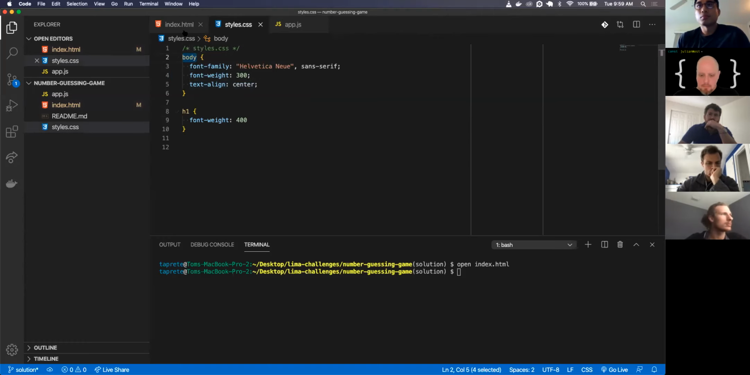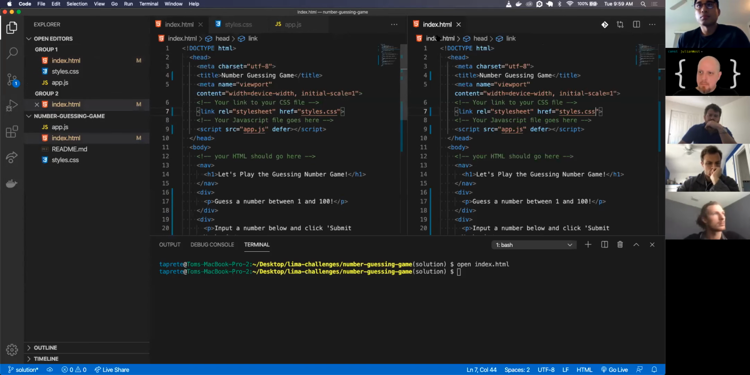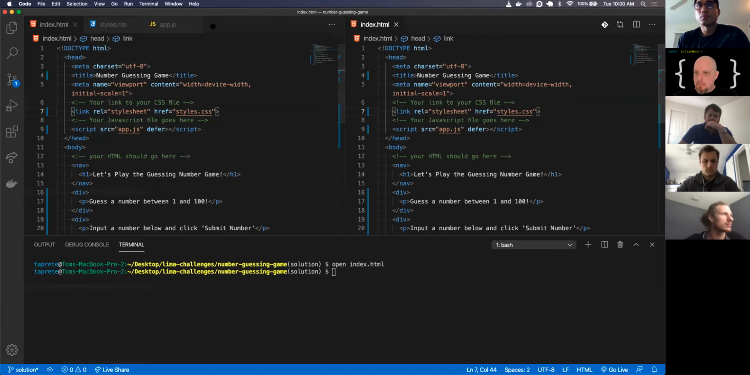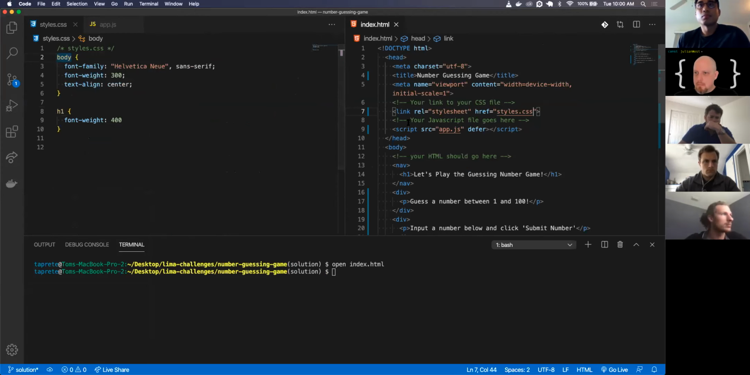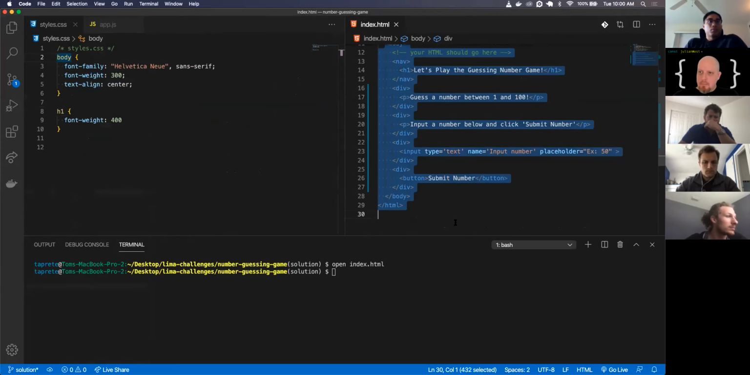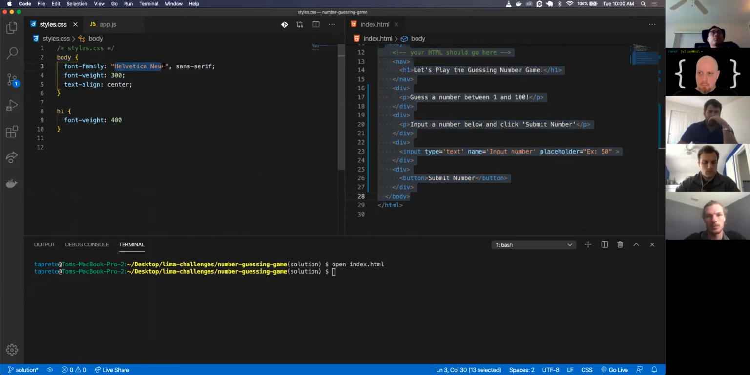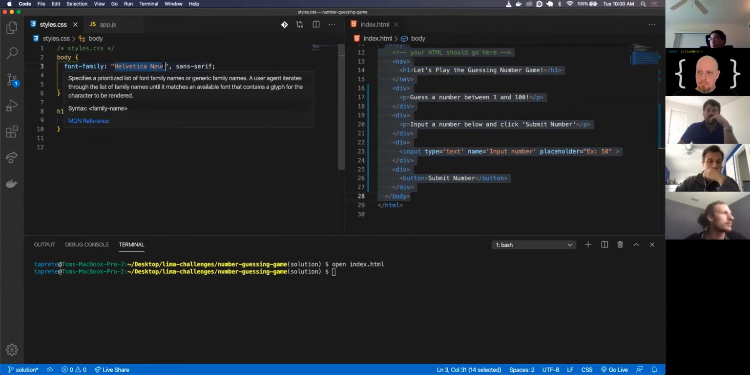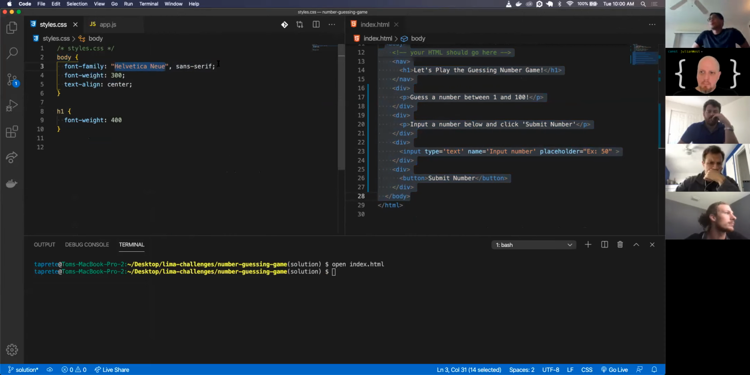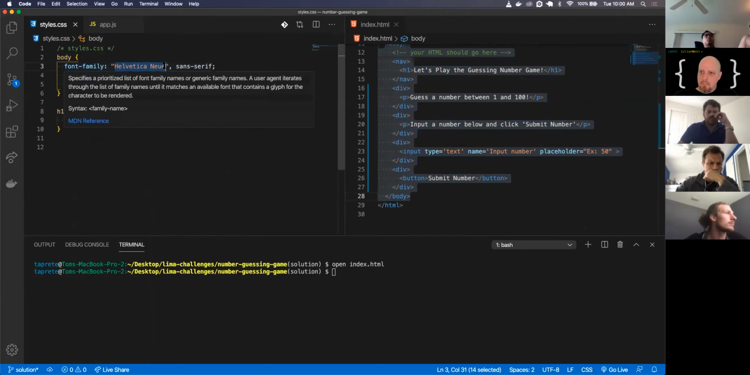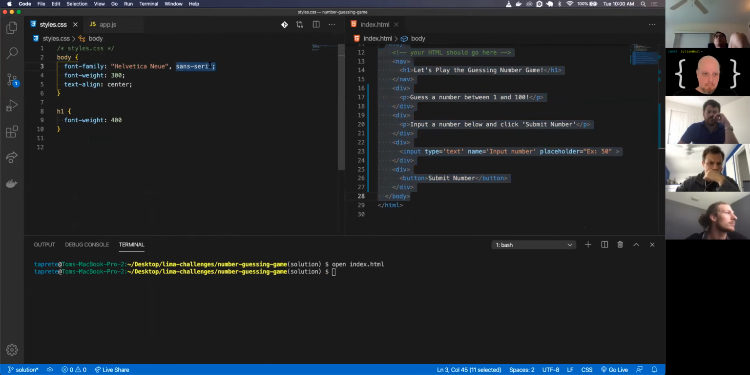So inside the body, which encapsulates everything on the page, I've got the font family, Helvetica Neue, as default. If the web browser the user is using does not support this specific font, it defaults then to sans serif. And if I had other ones, it would just keep on going down the line until it met one. I have font weight is 300. Text align is center.